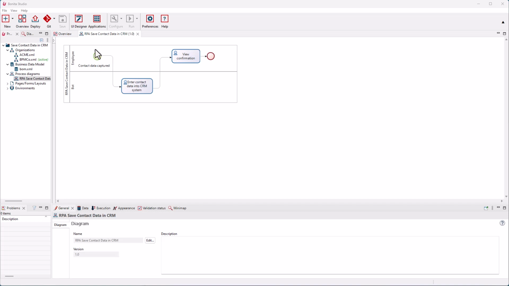First, an employee captures the contact details. The bot then enters the data into the CRM system. Finally, the process continues, in our case simply by displaying a confirmation.